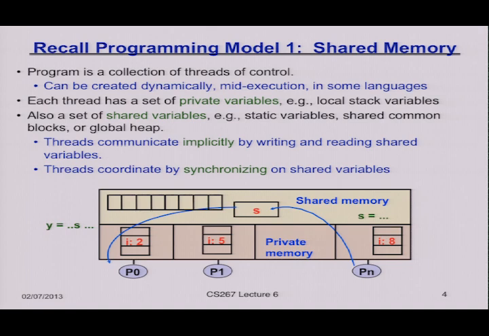But of course, these threads have to communicate, so there are also shared variables, which everybody can touch and see the same common value of. The way threads communicate is implicitly, by reading and writing these shared variables. So here's a picture of such a machine. Down here is all the private memory. Processor 0 owns all that data, and only it can see it.